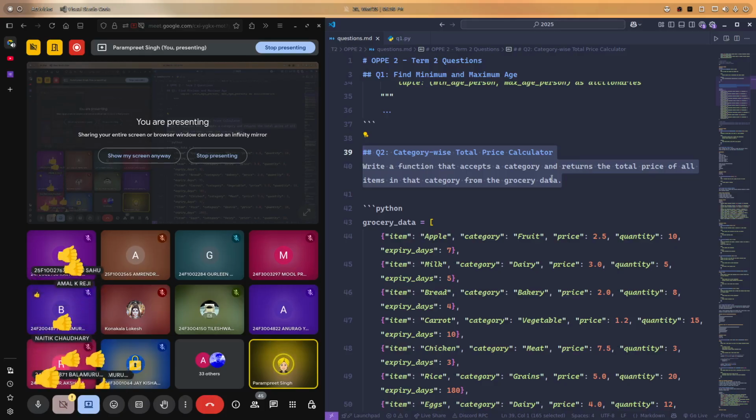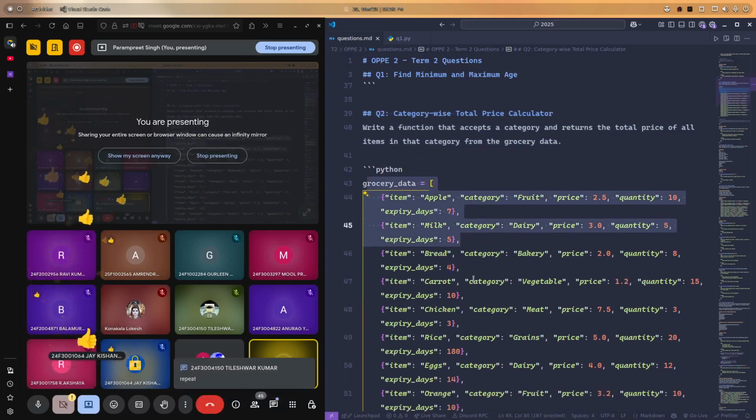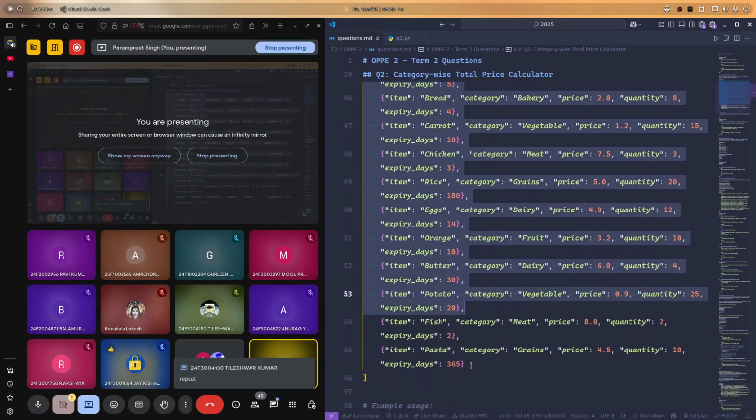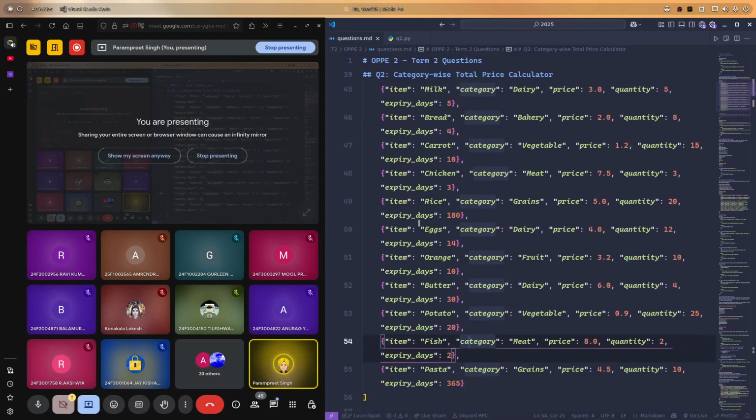Okay, just few. So we have this grocery data. This data is again a list of dictionaries. Is it clear? Each dictionary is an item. That item can be like, here we have pasta, it comes under grain and its price is this, quantity is this, and some expiry days as well. Is this clear till now? We have a list of grocery items. Is it clear?